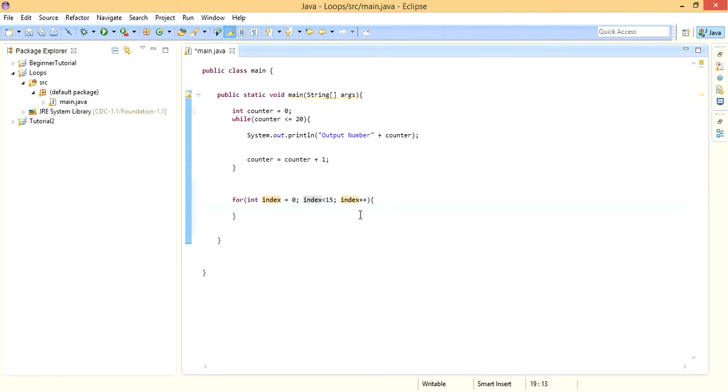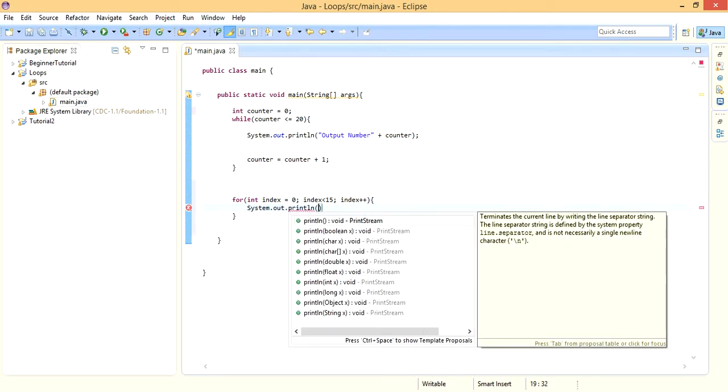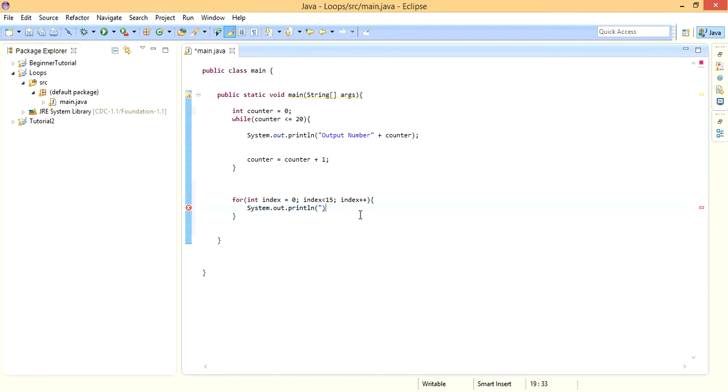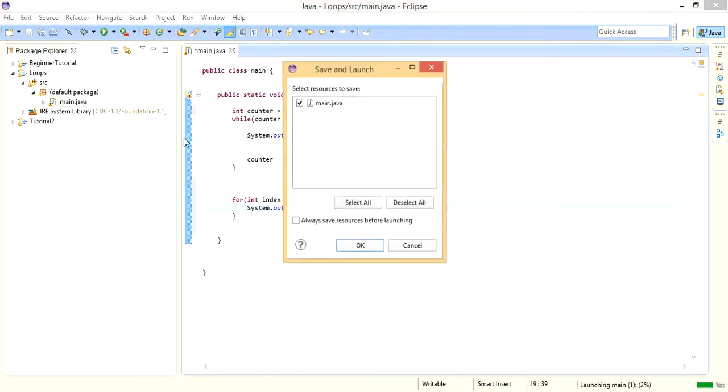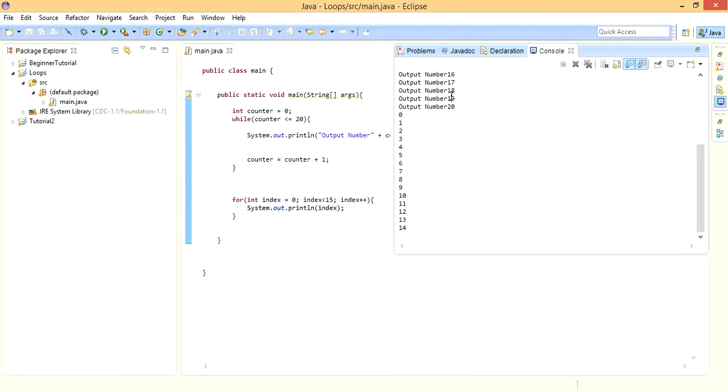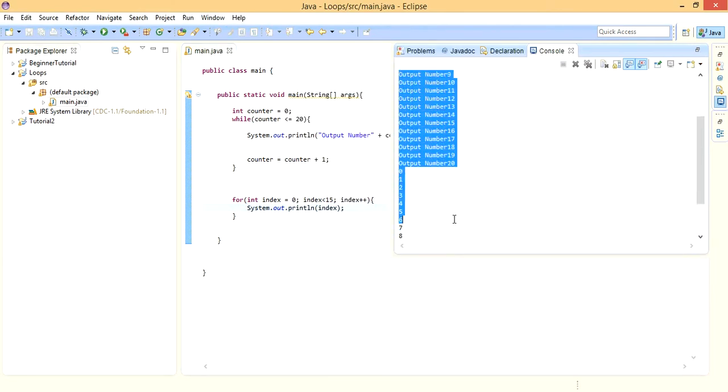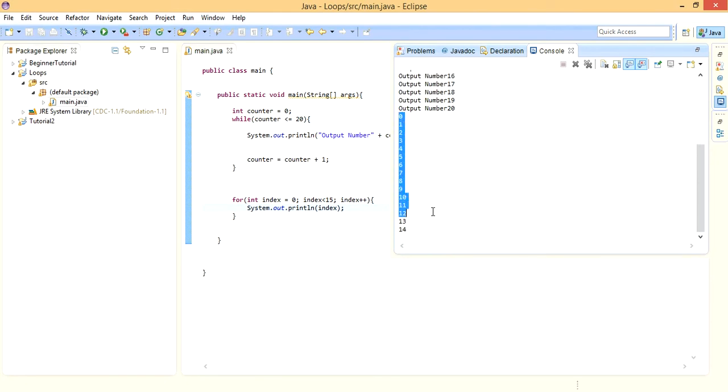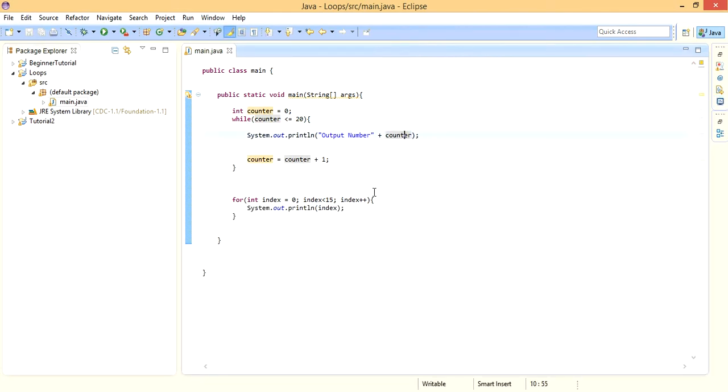So we're just going to do a quick test. We're going to say system.out.println, and we'll just print out the number. And so let's go ahead and hit run. And here's our output from the while loop. And then down here is our output from the for loop, and it works pretty much just the same as the while loop, except our output's just a little bit different.